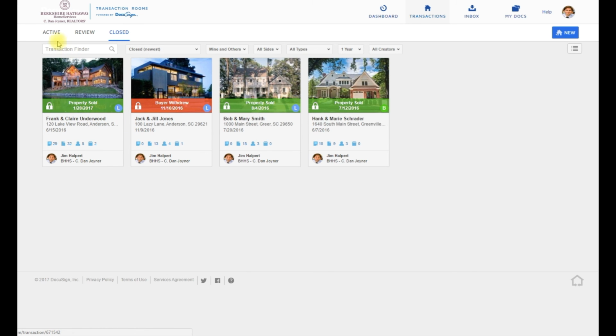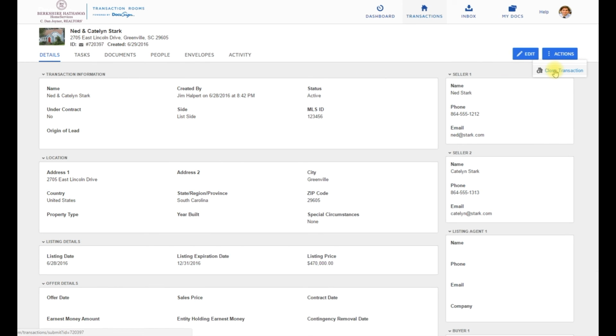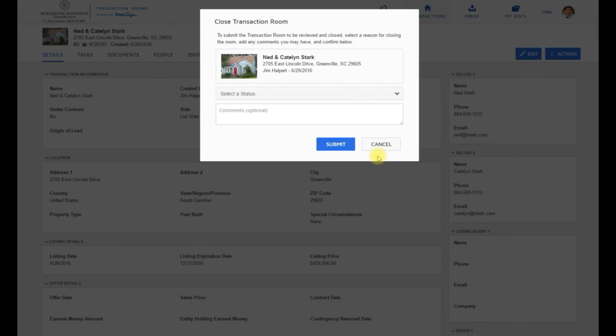So that's it. Anytime you've got an active listing that you're not working anymore, you're done with it, make sure you go through that review process, close it out, submit it to your ASC, and they'll take care of it from there. This also works for any test transactions that you created. So if I've created the test room and I just want to get rid of it, you just open it up, click on the Actions button, click on Close Transaction, and you're done.